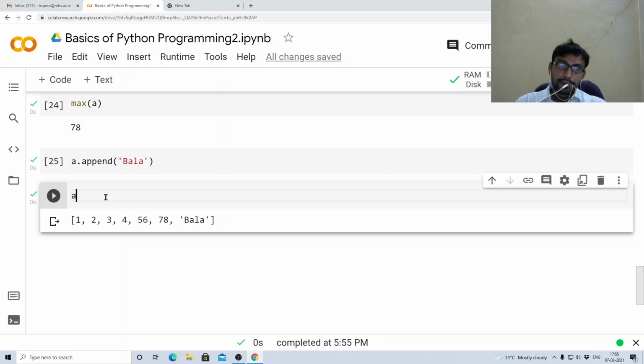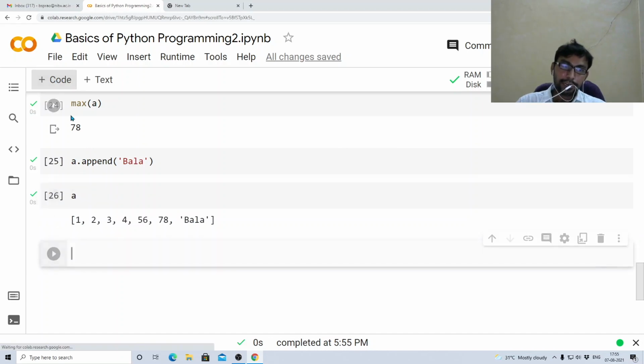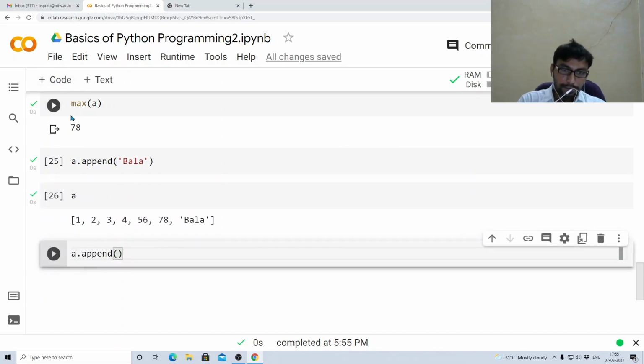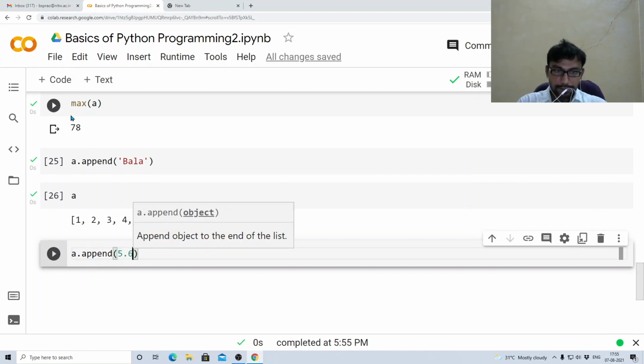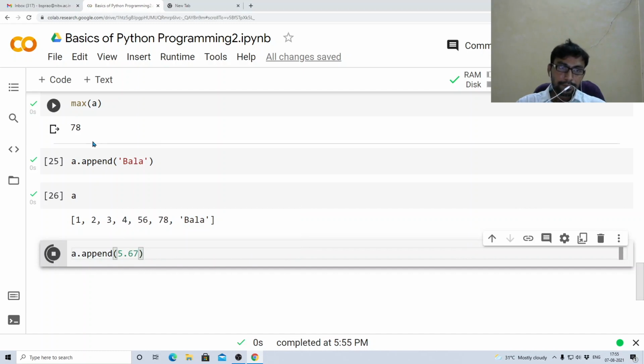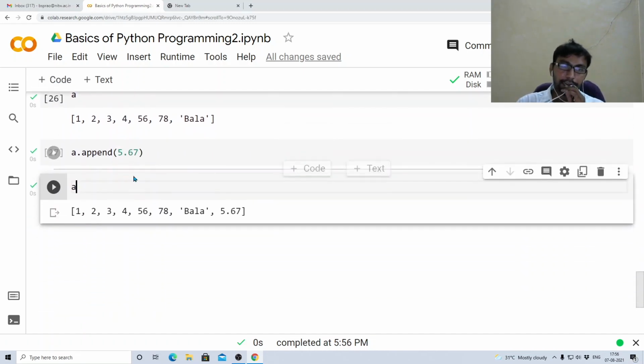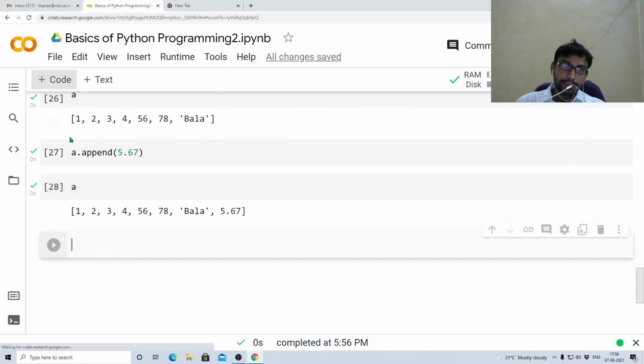Now, as I said, it is heterogeneous. Let me add a floating point number also. A dot append of, let us say, 5.667. What is there in A? 5.667 was added. Now what we will see is, can we add a list to the list?